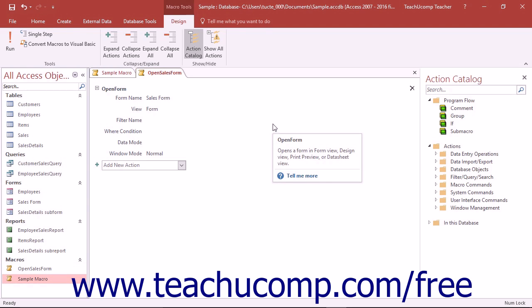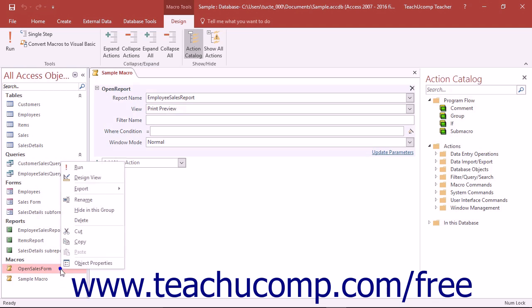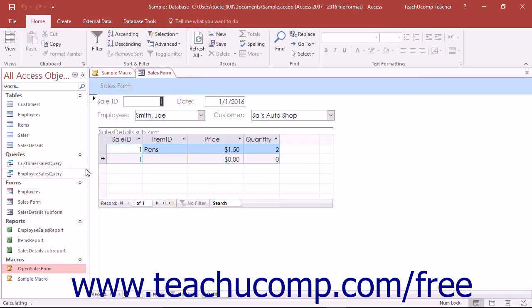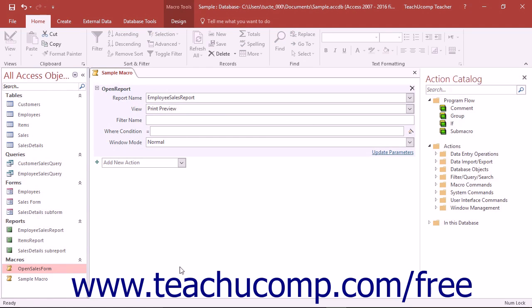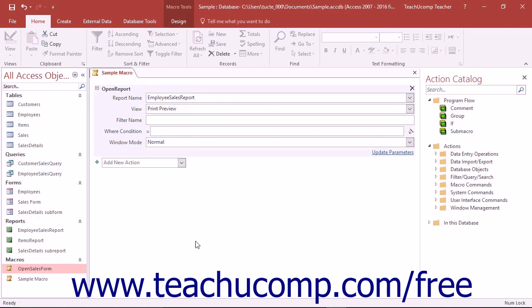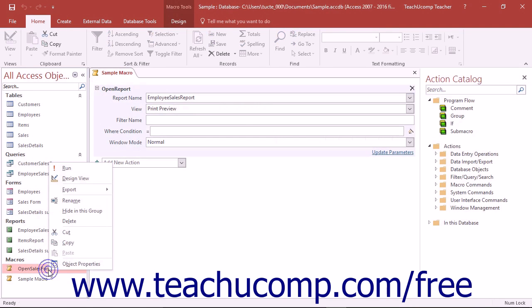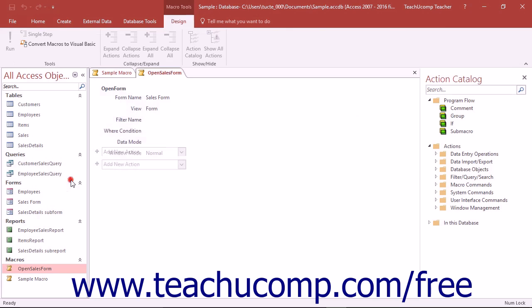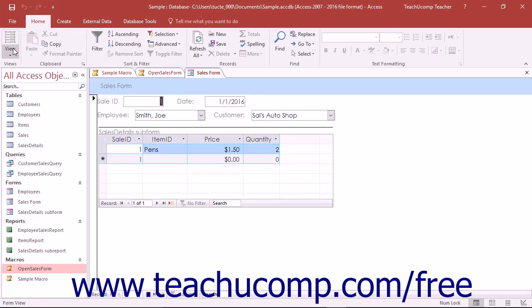One way to run a macro is to right-click the name of any macro that's shown in the navigation pane, and then click the Run command in the pop-up menu that appears. You can also double-click the name of a macro shown in the navigation pane to run it as well. Another way to run macros is to open them in Design View, and then click the Run button in the Tools button group on the Design tab of the Macro Tools contextual tab within the ribbon.